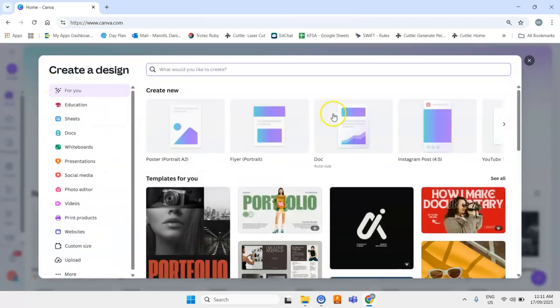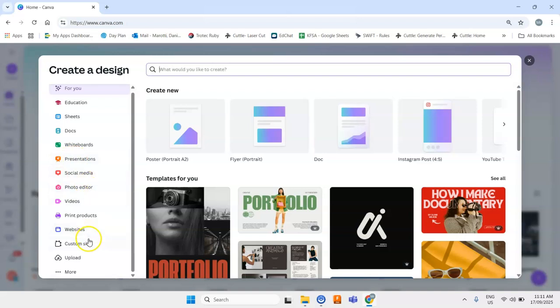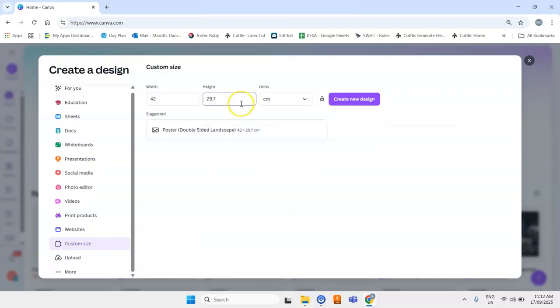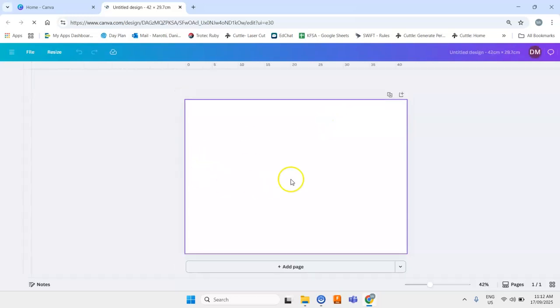Then as there is no size document that is accurate for a portfolio that Canva offers, you're going to scroll down to custom size and type in these dimensions, but you really need to make sure that you swap it from pixels to centimeters as you're creating an A3 document. So the width of the portfolio is 42 centimeters and the height is 29.7 centimeters. Now just look over it, make sure that this is what it looks like, and then create new design. And it should take you to this, just a blank document.